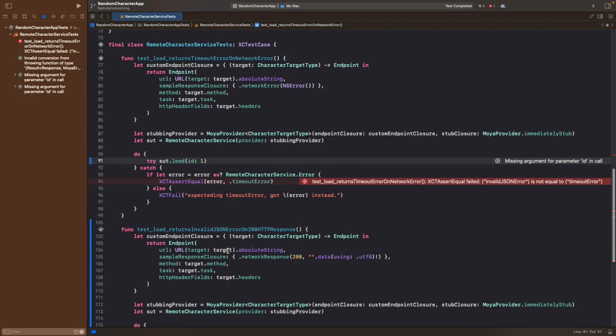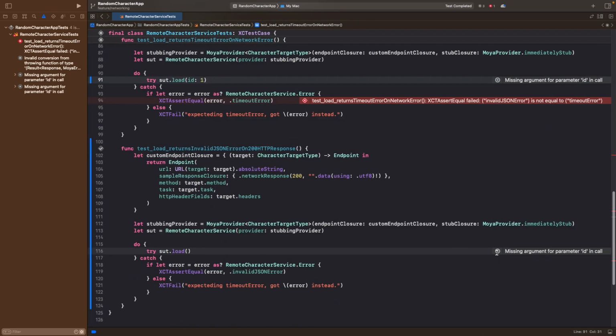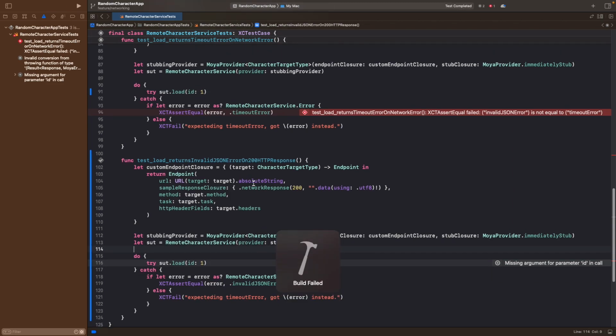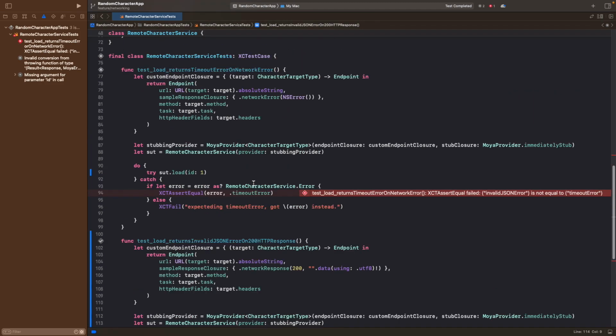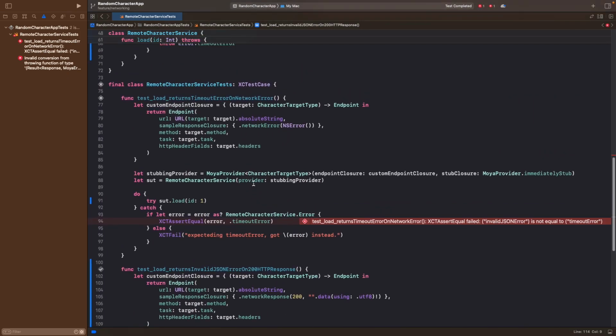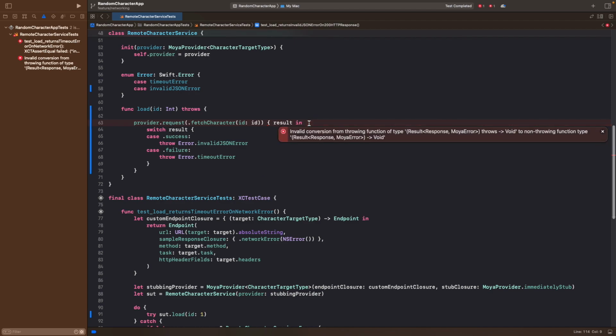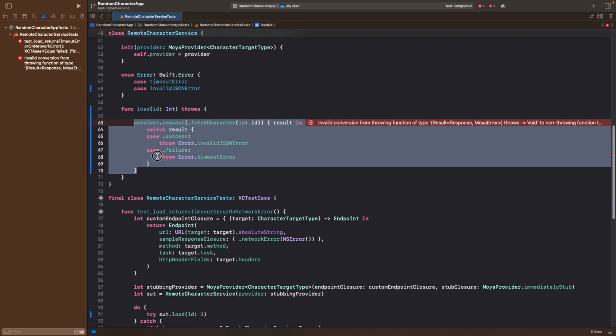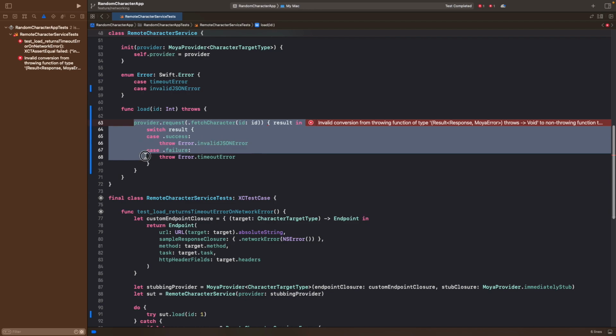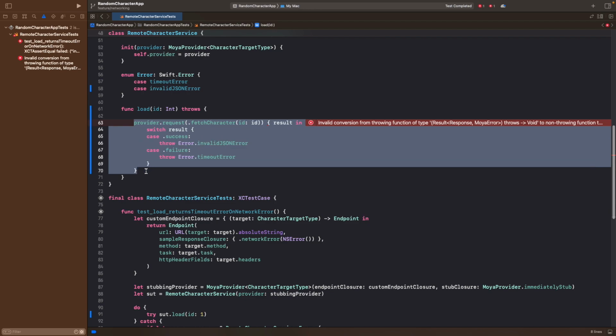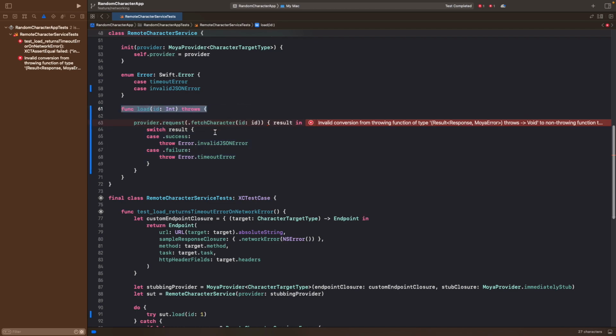Let's choose, I don't know, some random ID 1, and this one is going to be the same. Let's choose ID 1 here. Let's hit Command U again. You can see that the compiler is still complaining, and it's actually helping us this way. It says that the function needs to throw, but we don't throw anything, we throw inside the closure. So we need to somehow bridge or adapt this API into this throwing API here.